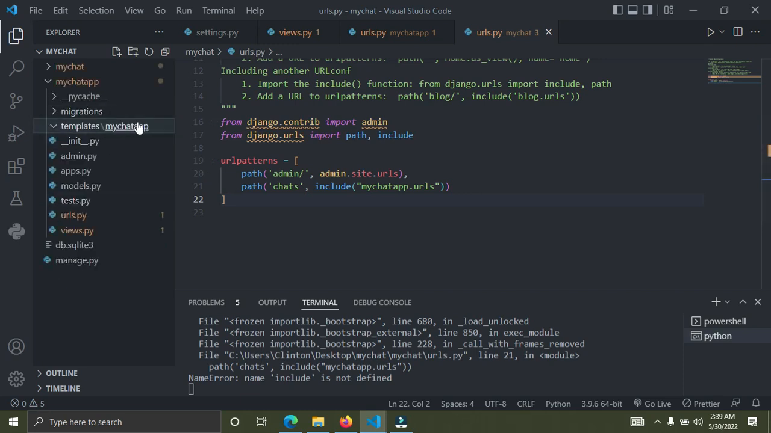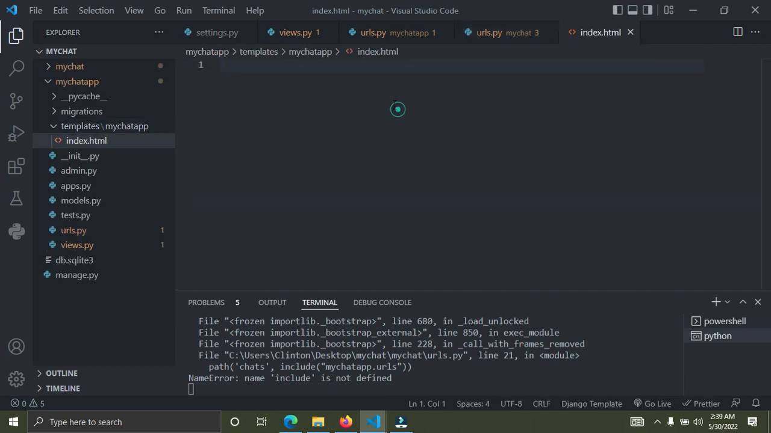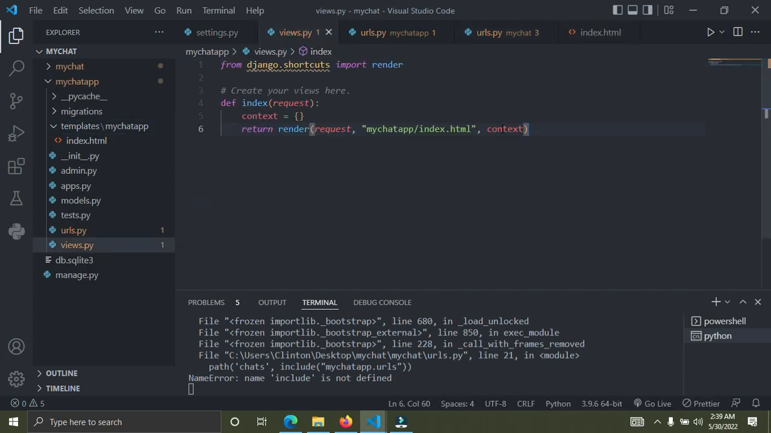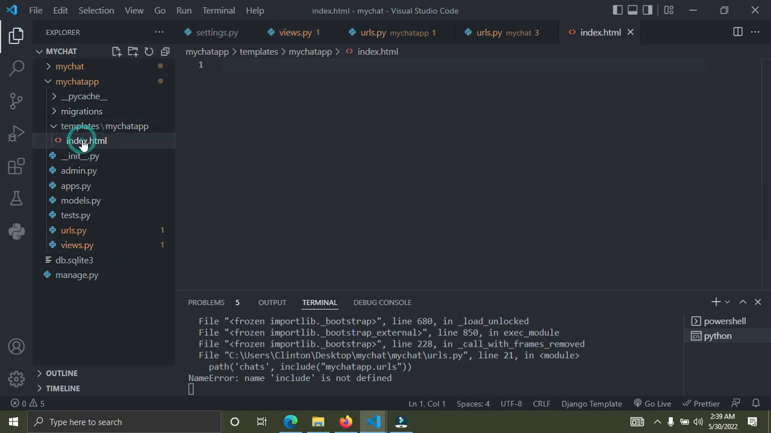Now inside this folder I'm going to create a new file called index.html. If you work closely, our views.py is simply returning a template, and this template is inside a templates folder, then the my chat app folder before you get to the file. So in the index.html, I'm going to simply write index page, let's see if everything is working.